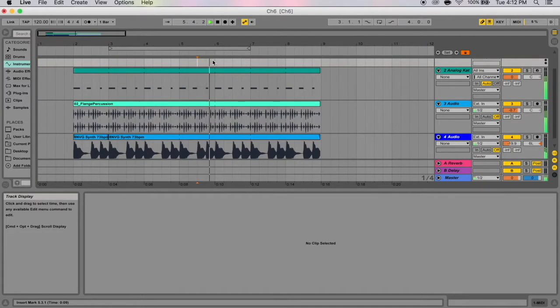If you've played from a random location and you hit space or stop and then space or play again, it's going to keep starting from where this orange marker is. But if you want your Ableton transport bar to resume playback from where it last stopped, you need to hit Shift and space.